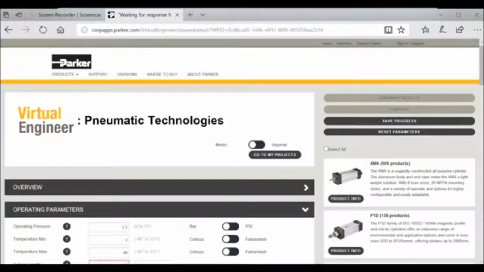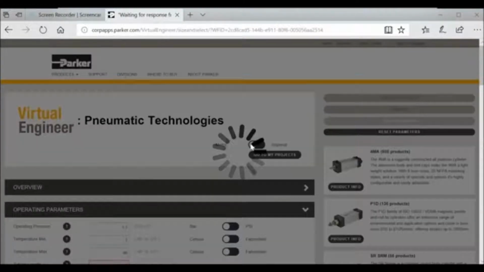This is the main page for Virtual Engineer. At the top, you can see that there's metric and imperial units. You can choose whether you want to work in metric or imperial. I personally like to work in imperial, so I'll switch that over.